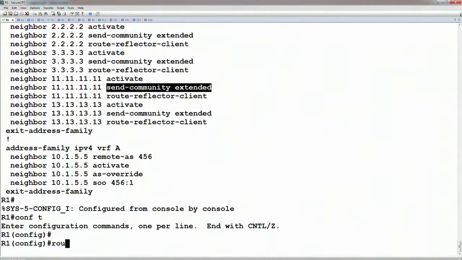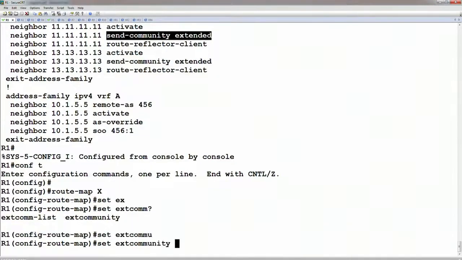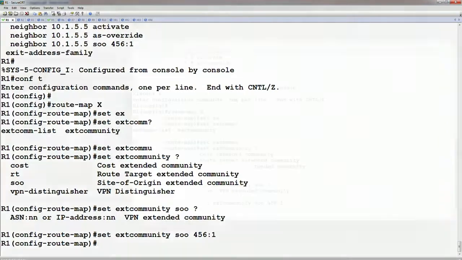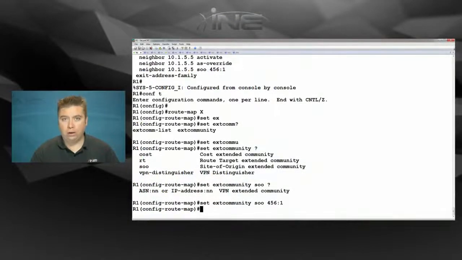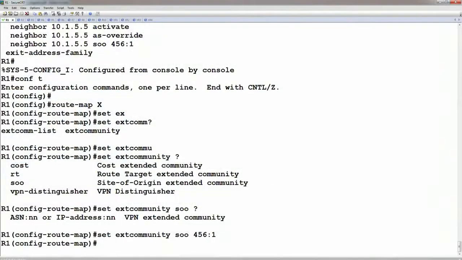You could say route map X to set the extended community, and we'll say the site of origin is 456:1. The example that I'm doing is just we're applying it to all routes as opposed to specific routes. You can do this for a subset of prefixes. You could say maybe I only want to tag 6's loopback with the site of origin 456:1, and you would do that by calling the route map or calling the route policy and then matching that particular prefix.